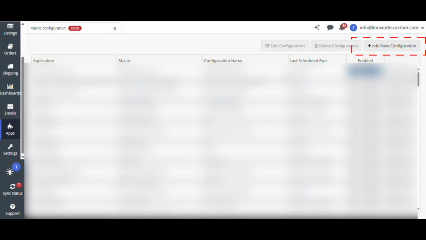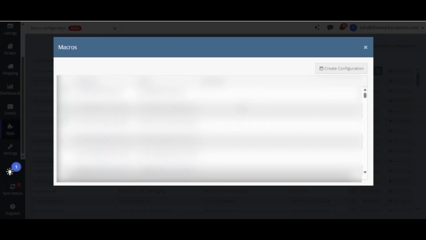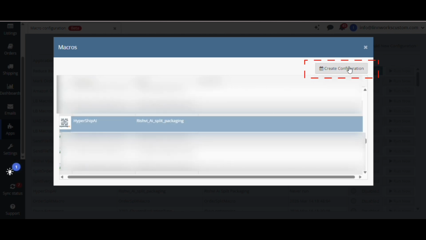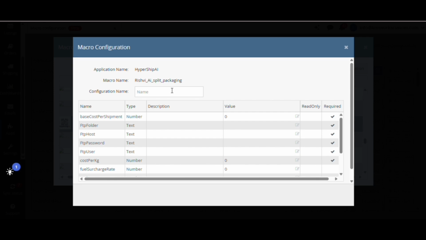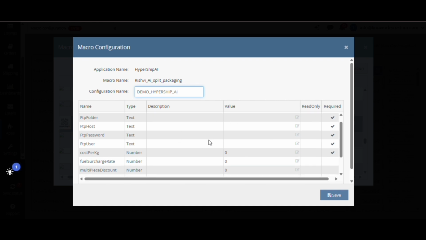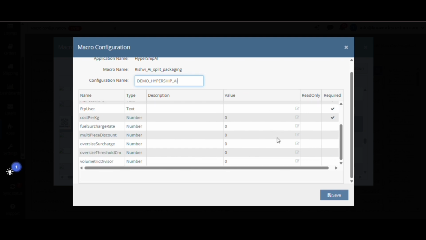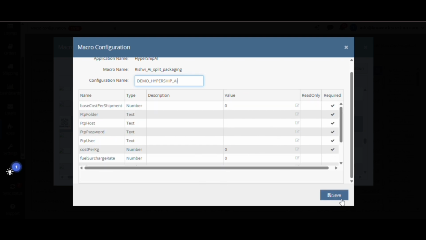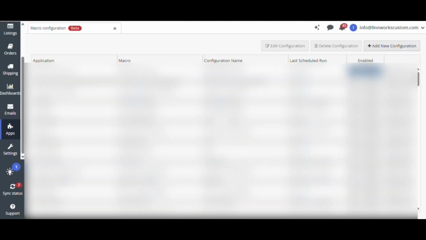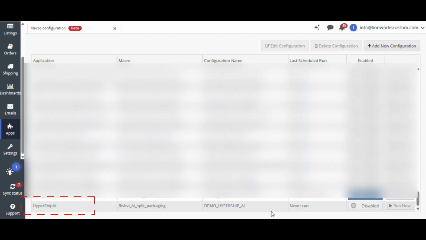Here, click on Add New Configuration. Select HyperShip AI. Add configuration name. Enter carrier rules, cost parameters, packaging logic, and required configuration details. Click on Save. Find the configuration you have created and enable it.